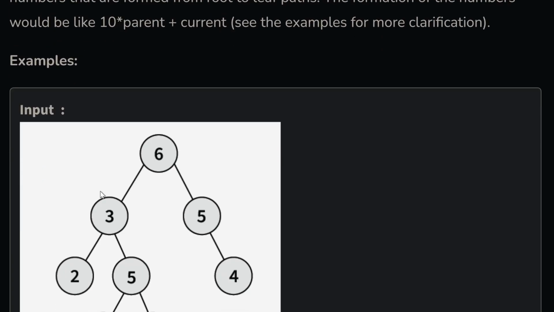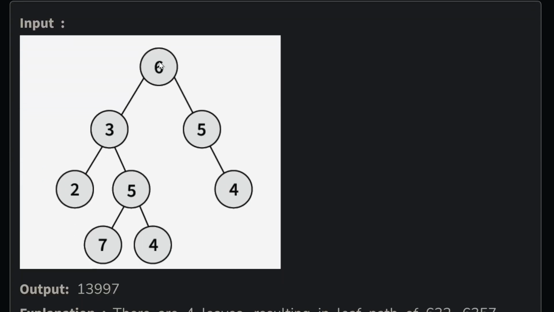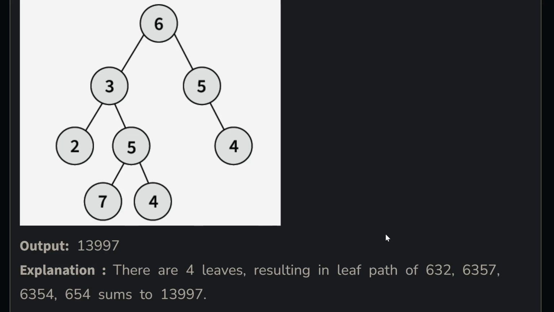So suppose we have this binary tree, and in this, 6 is our root, and we have 4 leaves. So from root we have to go till leaf. If we start from here, the value is 6. Then if I come here, the value at this position is 63, then the value at this position is 632. So this is our leaf node, we need to consider 632.